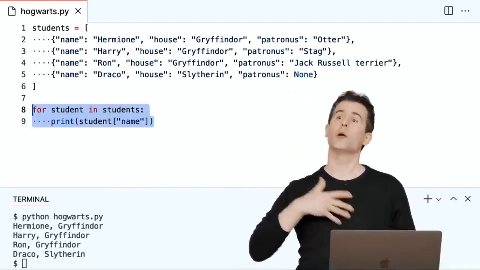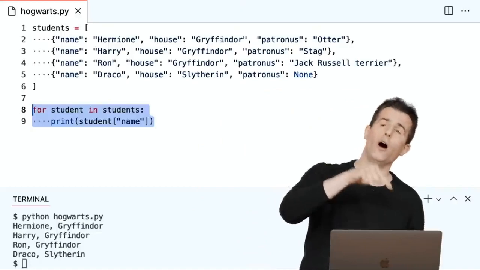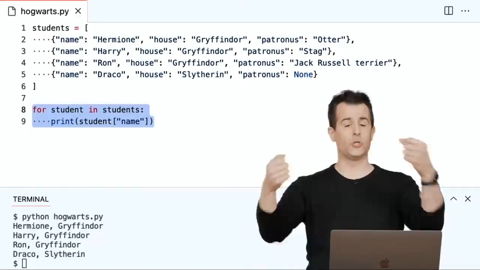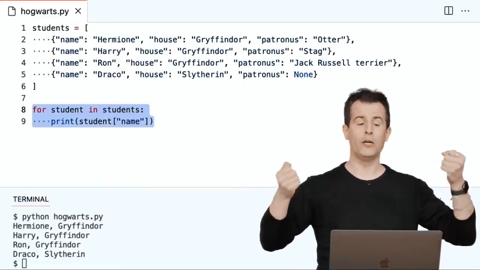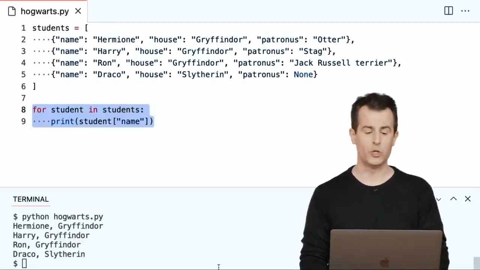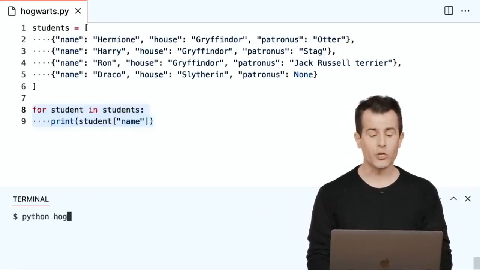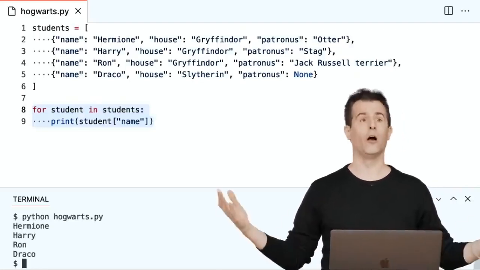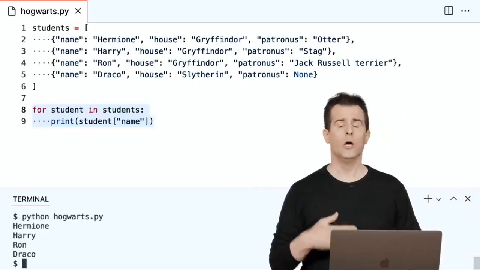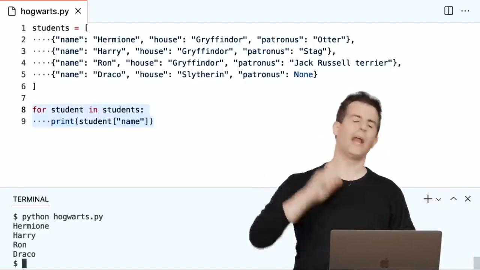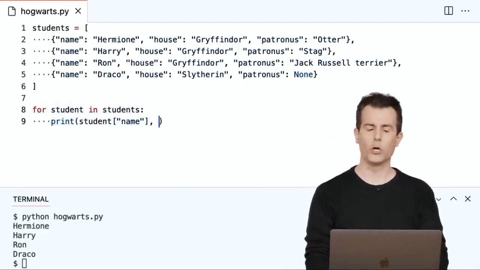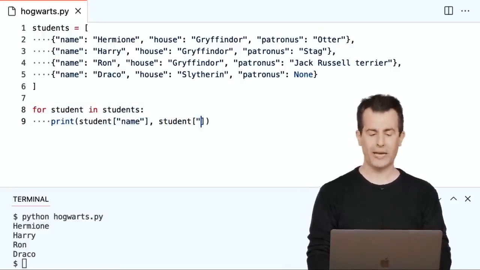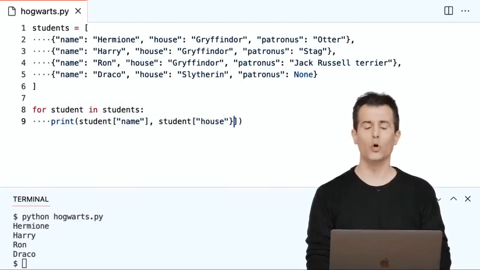The next line is just going to print out the value of the name key. It's like opening a physical dictionary, looking up the word name, and giving us Hermione, Harry, Ron, and Draco, respectively, from each dictionary. So if I run this version of Hogwarts and hit Enter, there, I get all of their names. But what if I want more information than that? I want both their names and their houses. Well, just add to print's arguments, student, open bracket, house, close bracket.